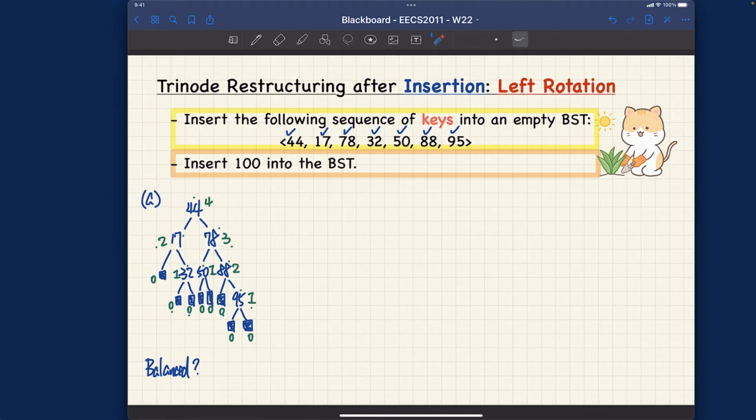And of course, if you try to compare for every internal node, the heights of its child nodes should differ by no more than 1. Right? You can see, for example, for this node over here, it is balanced because 0 and 0, the difference is 0.